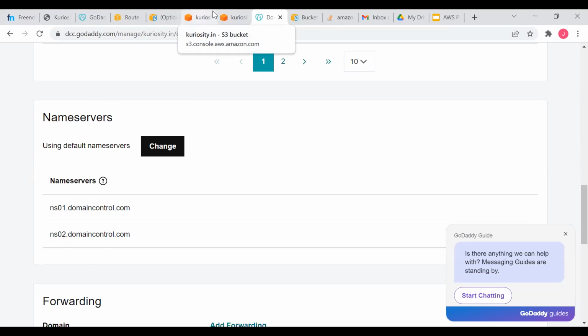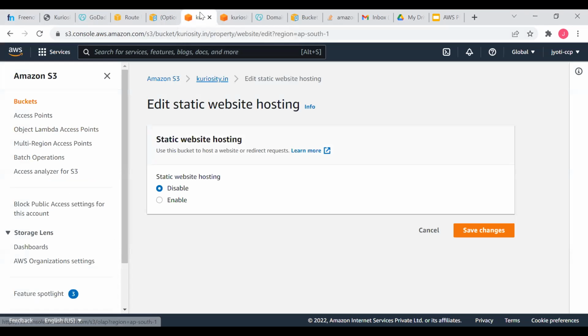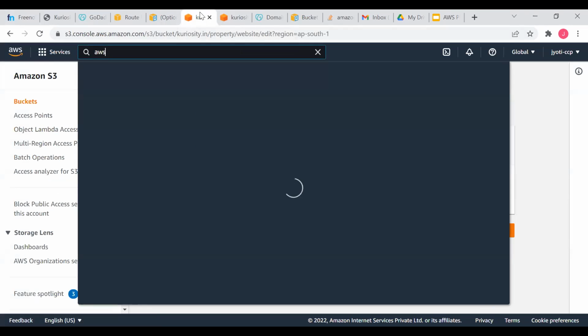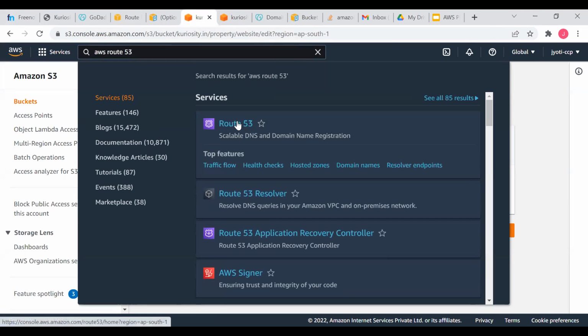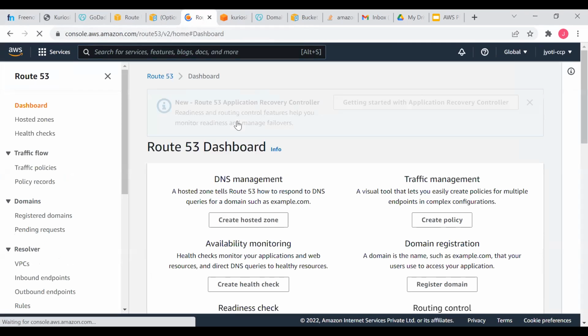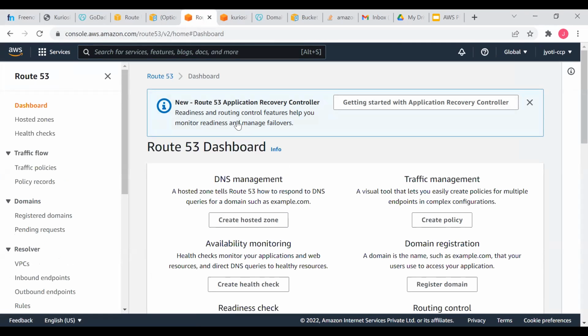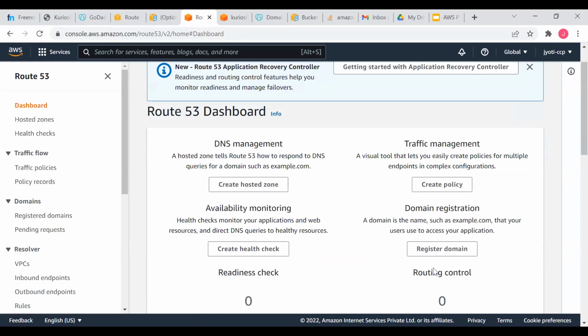So for that, what you need to do? There are two ways, right? For example, you're creating your website for the first time. There are two ways to purchase the domain. One is either use these sites like GoDaddy, Freenom, Hostinger. Or second is use AWS Route 53 to register your domain. So individually we saw both of them.